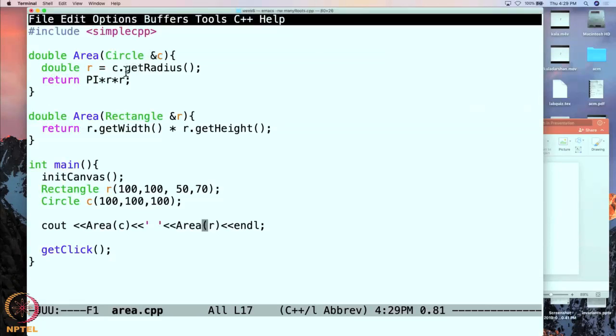Now, inside this function, we can extract the radius of that circle. There is a command get radius, so I can write c dot get radius, and that will get me the radius of this circle. And now, we know that the area of a circle is pi r squared. So, pi stands for 3.141592, whatever the expansion is, to some large number of decimal places. And we just multiply pi by r squared and return the result. So, this function expects you to send it a circle, a reference to it, and it will calculate the area and return that value.